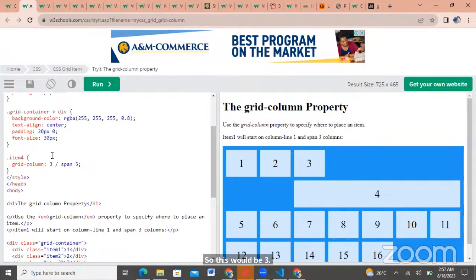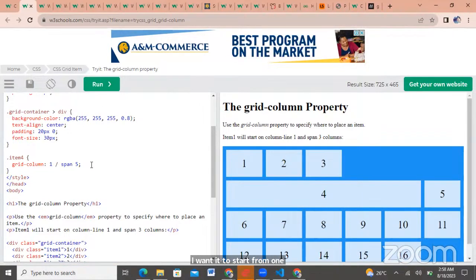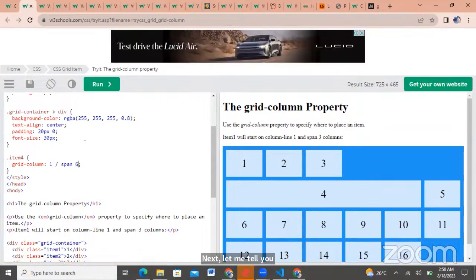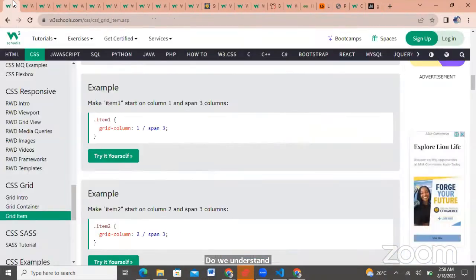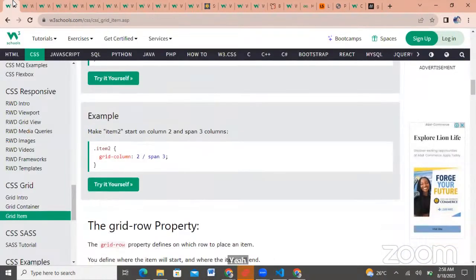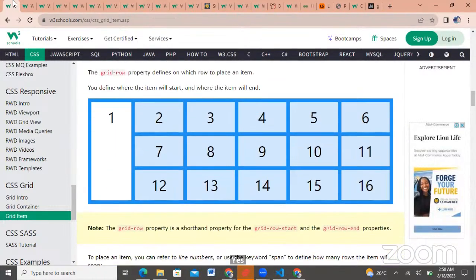If I want it to start from 1, let me tell it to stop at 6 now. So it's going to cover the entire block. Do we understand? Yes. So now let's do it for the row.